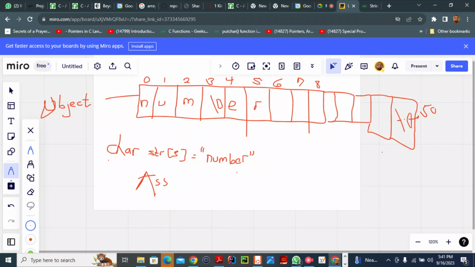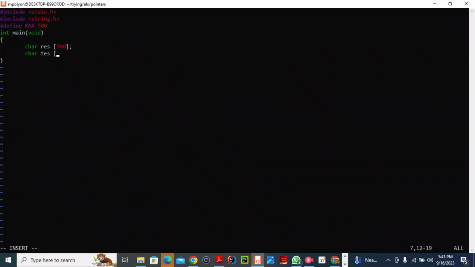I come again. There are four ways to initialize a string in C. One, assigning a string literal without size. Two, assigning a string literal with a predefined size. Three, assigning character by character with size. And four, assigning character by character without size. So now let's go to the first one, which is assigning a string literal without size.